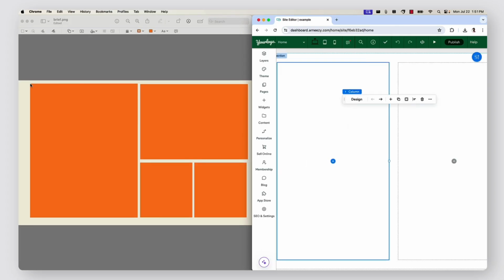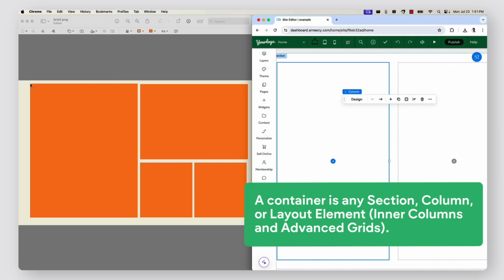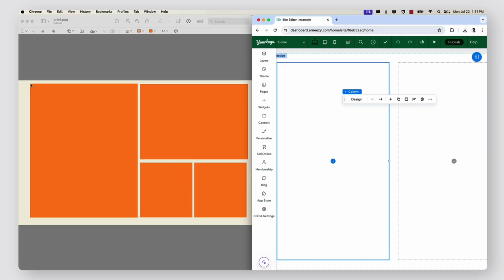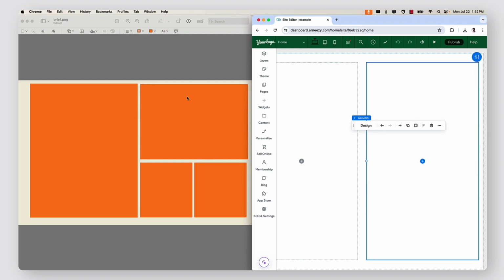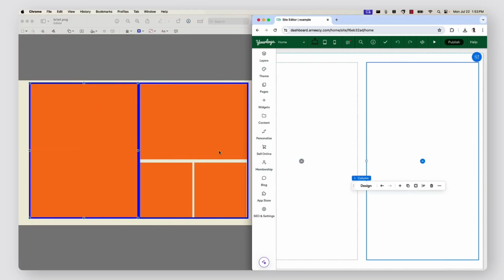We have 4 orange blocks, each representing an individual container in the editor. And just a quick reminder, a container refers to any section, column, or layout element, like an inner column. We've already determined that the large block on the left will be constructed using the left column in the editor. But to construct the 3 containers on the right, we'll need to do a bit of nesting. I'm now going to wrap the 4 containers you see on the screen with a couple more boxes. These 2 new blue boxes represent the 2 main columns that we see in the editor.